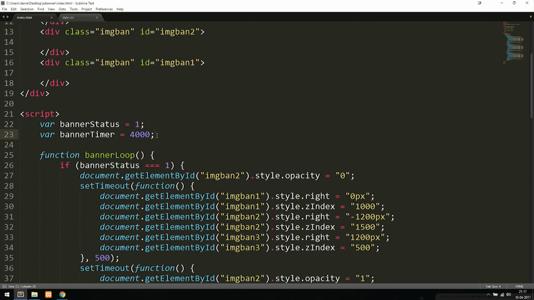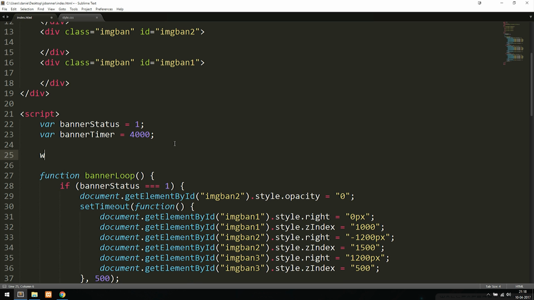And then what I want to do is say that when we load the web page the first time, it should activate the banner loop down here. The reason I want to do that is because right now inside the CSS styling, we have no styling set for the right, z-index, or opacities for that matter. So by running the loop just one time when we load the browser, we set these numbers inside our banner.